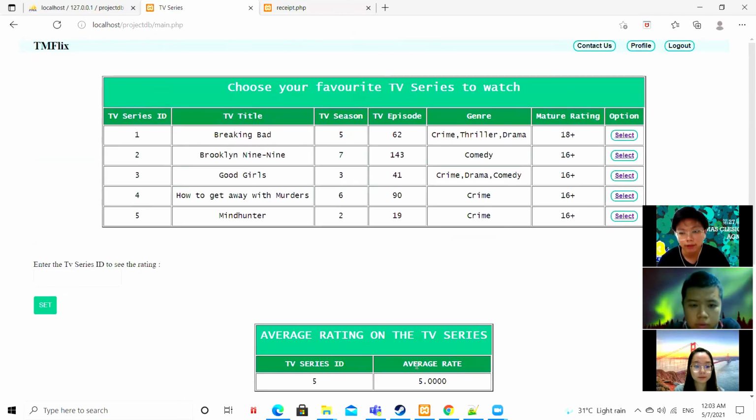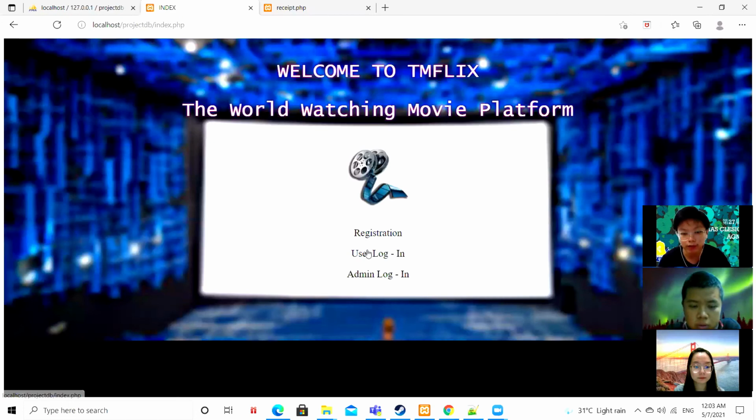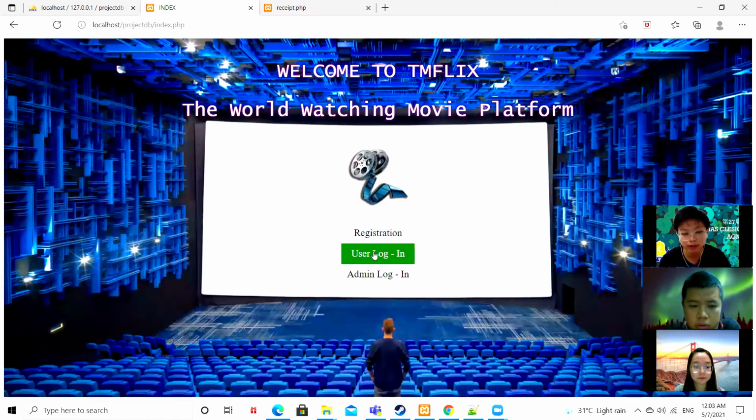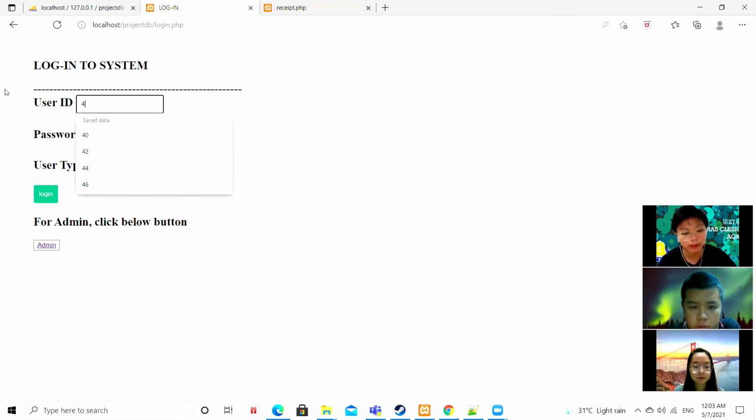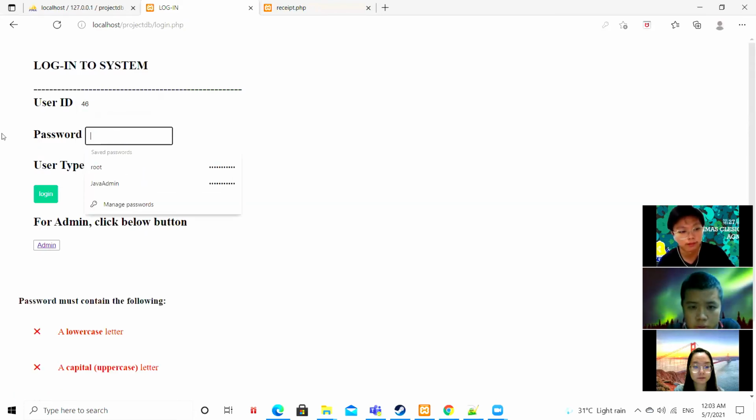Okay, we would like to log out and log in again to see whether the user's password change just now was successful. So we can see 5, 6.